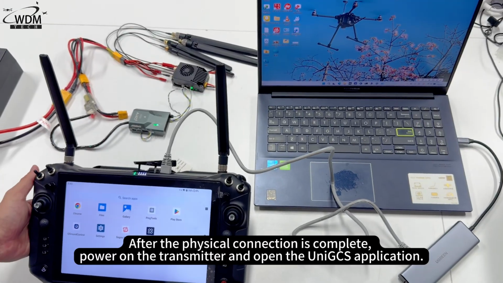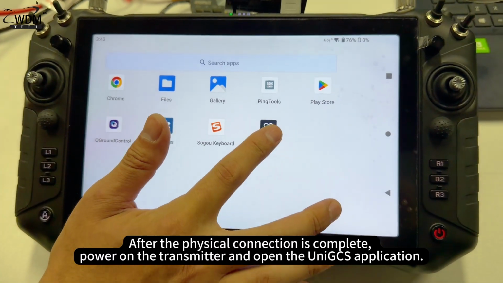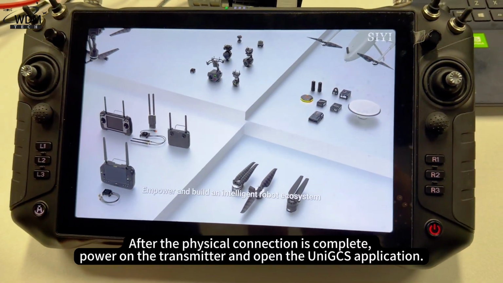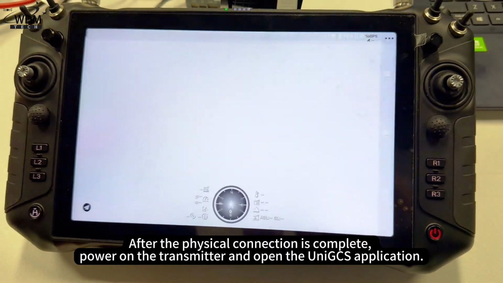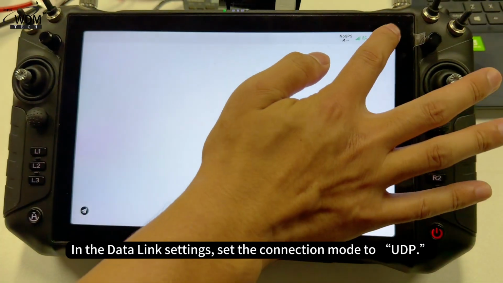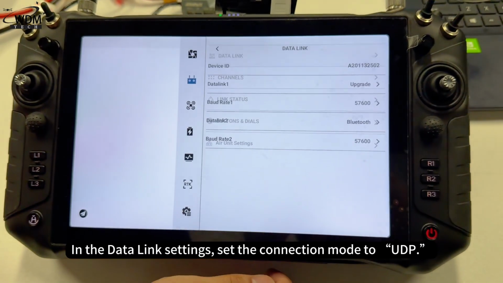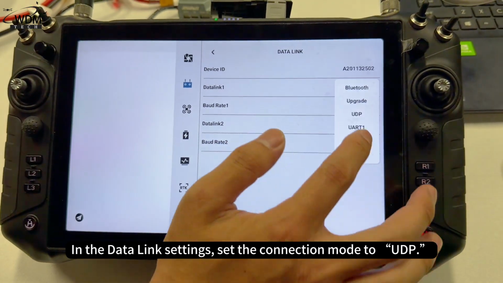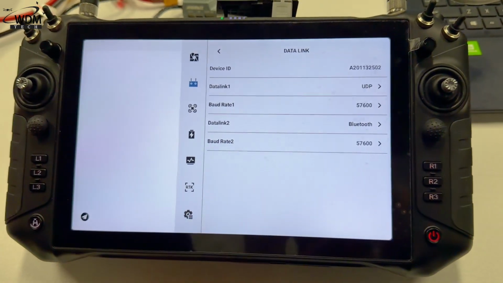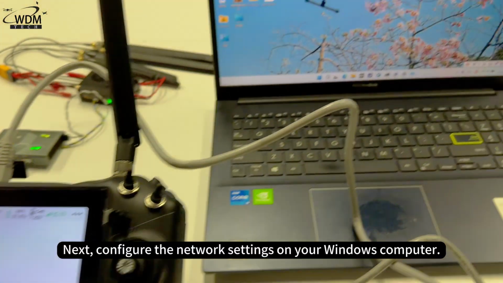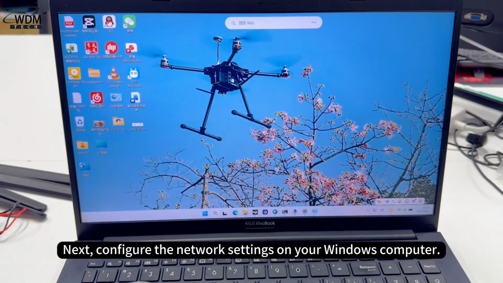After the physical connection is complete, power on the transmitter and open the UniRc application. In the data link settings, set the connection mode to UDP. Next, configure the network settings on your Windows computer.